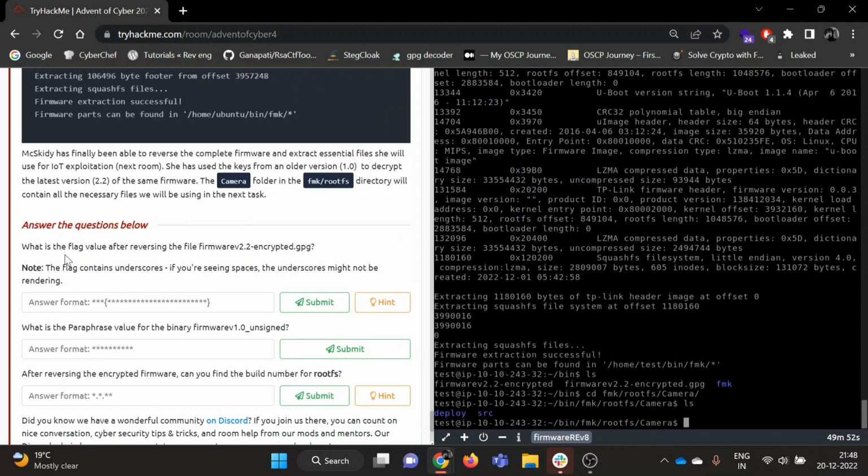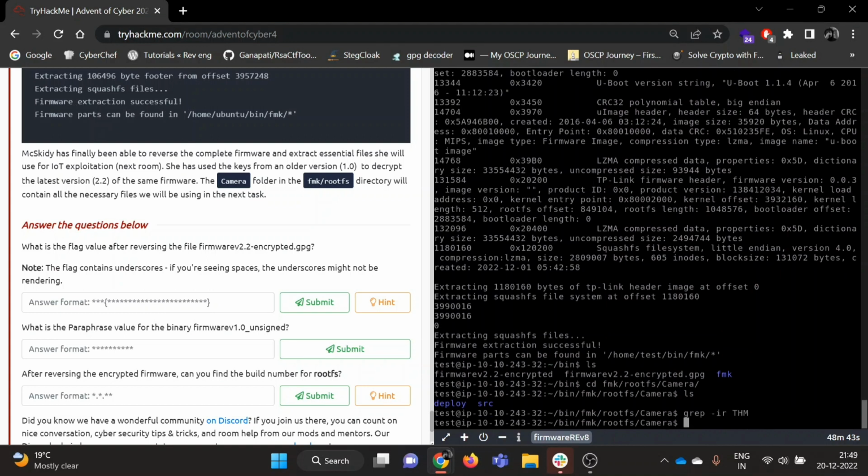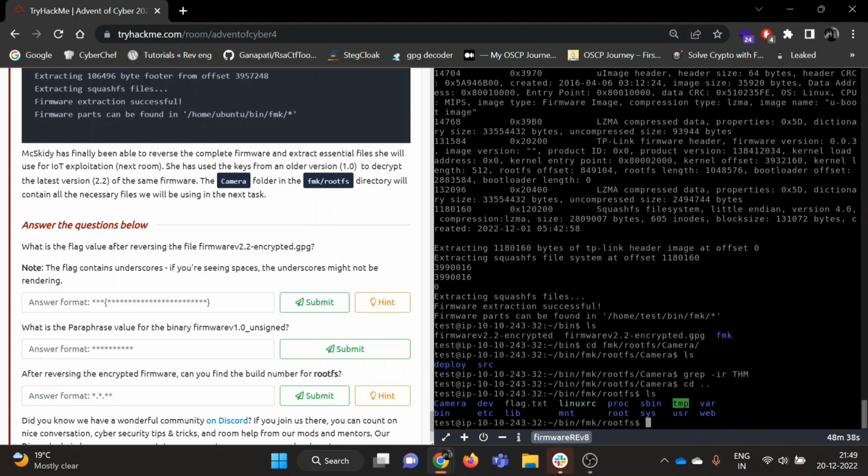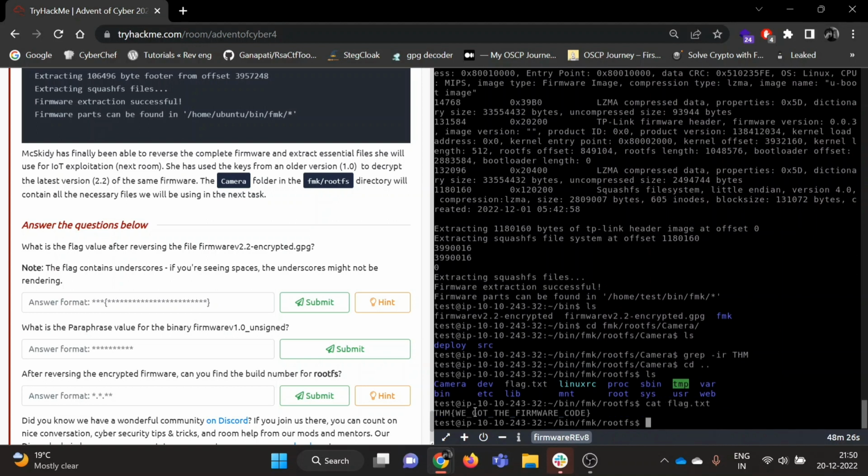Now first question, what is the flag value after reversing the file firmware version 2.2 encrypted.jpg? Note the flag contains underscore. If you're seeing spaces, the underscores might not be rendering. Okay, let's find our flag. Can we try grep? Okay, let's try this. Okay, it's not here. Okay, here is our flag, even in plain sight. Cat flag.txt. Okay, so we got the firmware code.